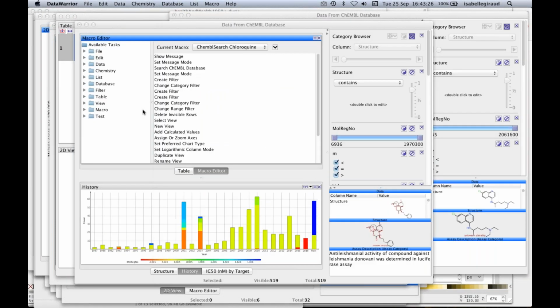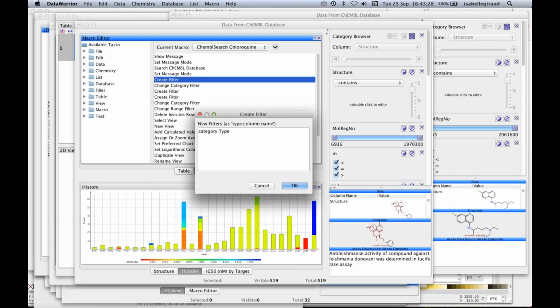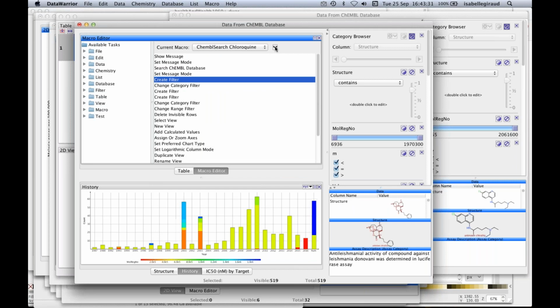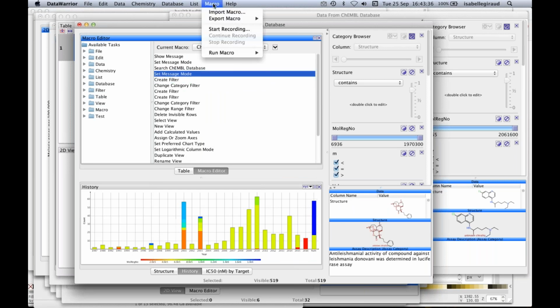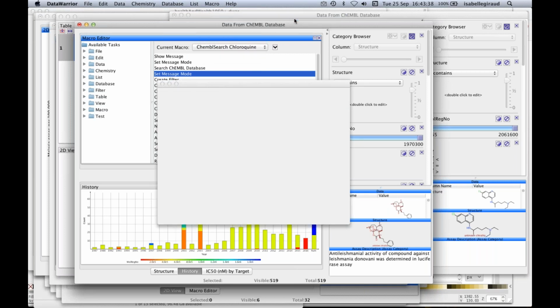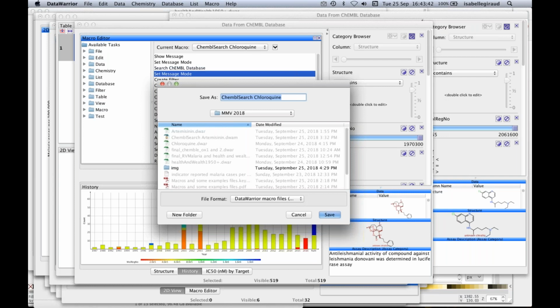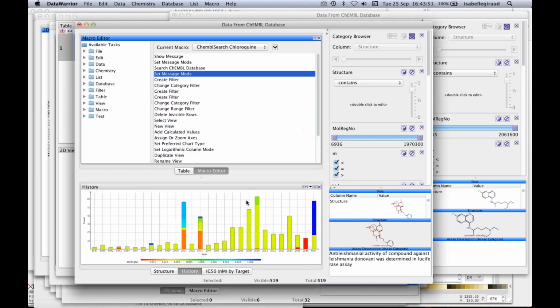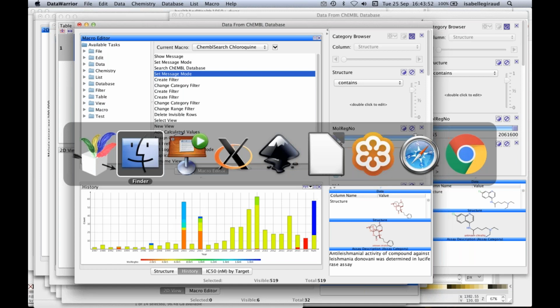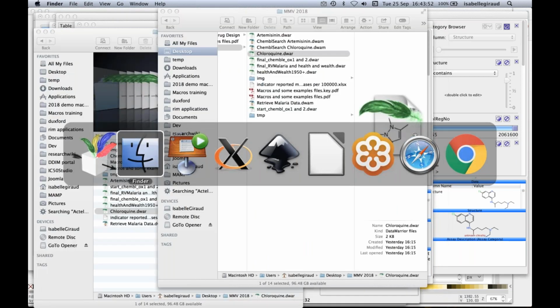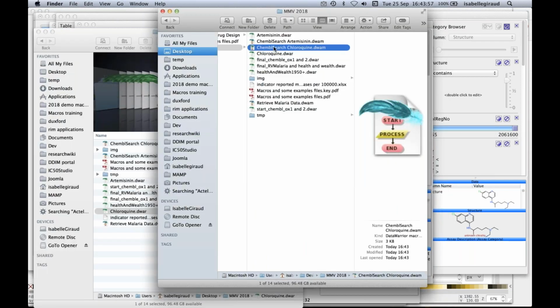So it worked fine. Sorry. So maybe you want to export it. It's not here, sorry, it's here. Macro, export macro. And with this, you can save it directly as one file, so macro file, onto your disk. And now we have it, and we could launch it directly here.